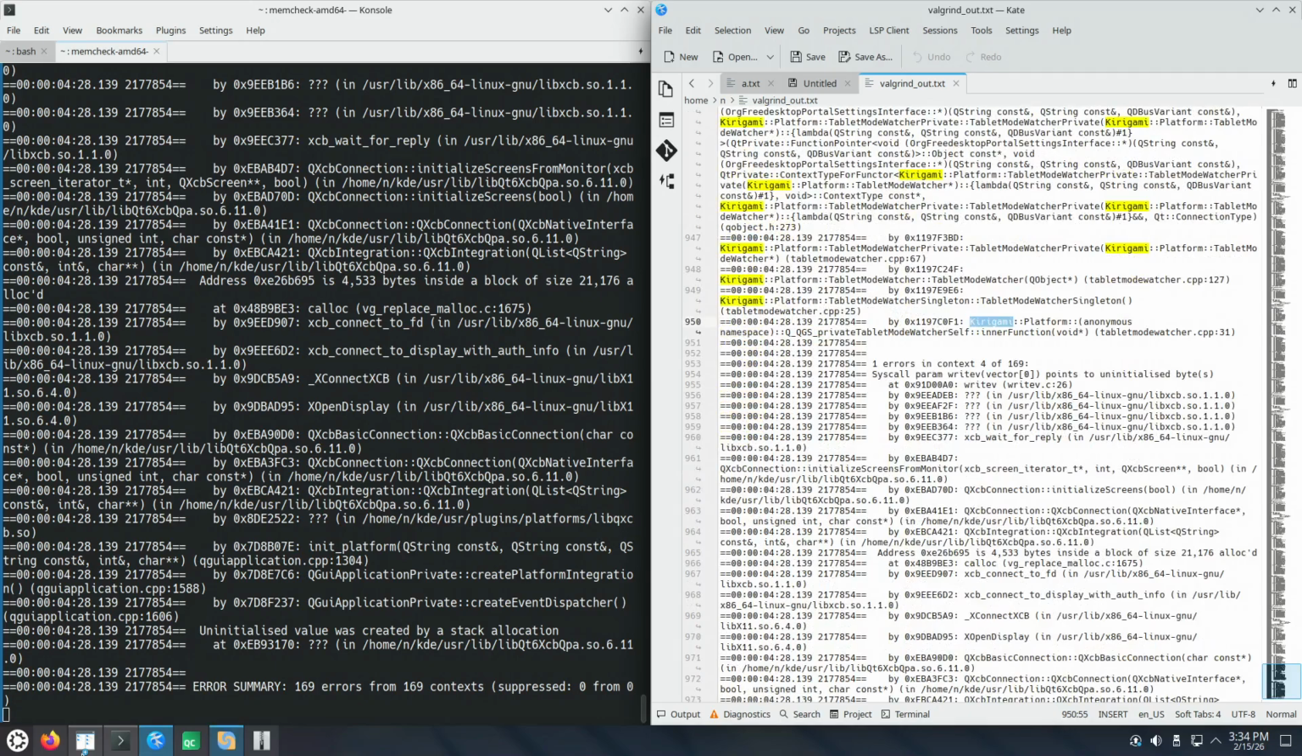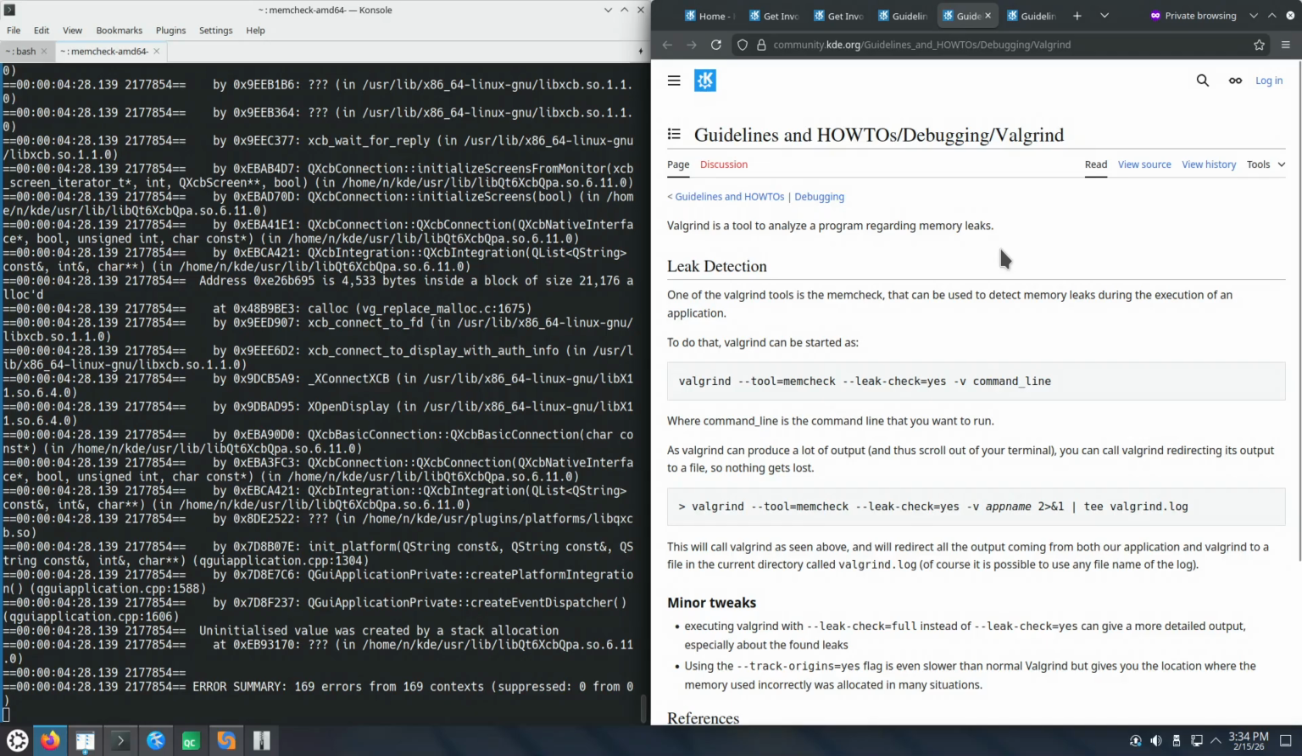So this was it. This was how to use Valgrind to contribute to the KDE community.